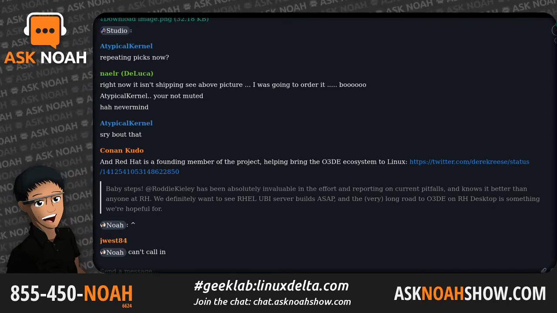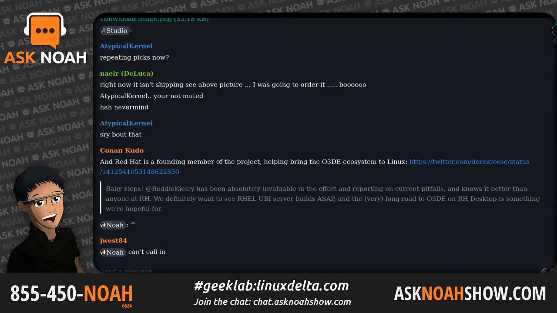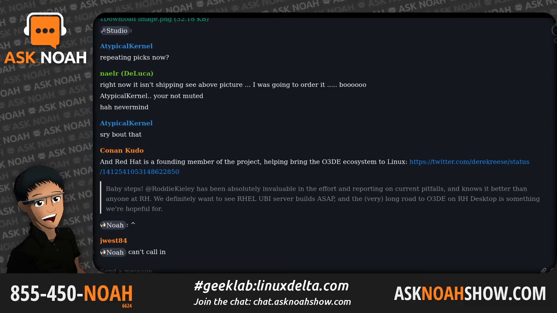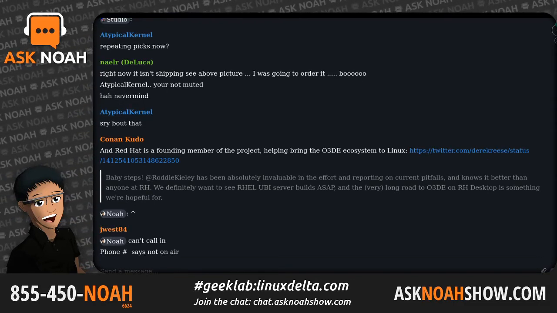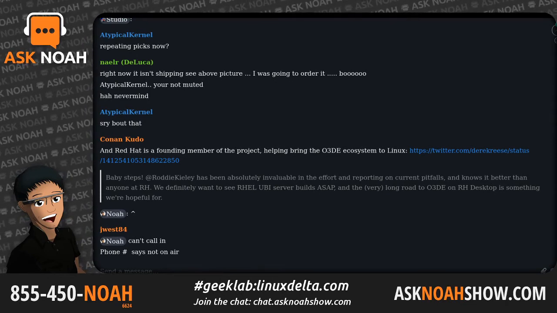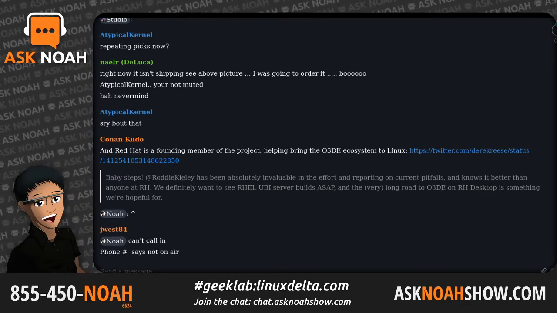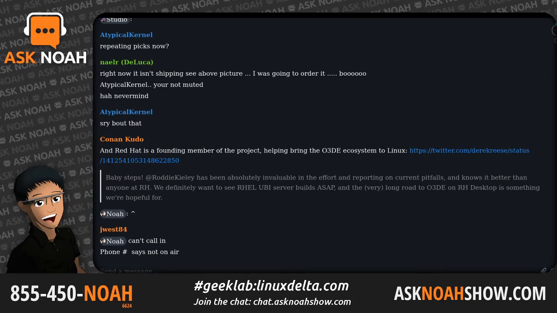And so if you're interested in testing out the Open3D engine, you can find the developer preview on GitHub today. It's at github.com/o3de/o3de. We'll have a link for you in the show notes at podcast.asknoahshow.com.